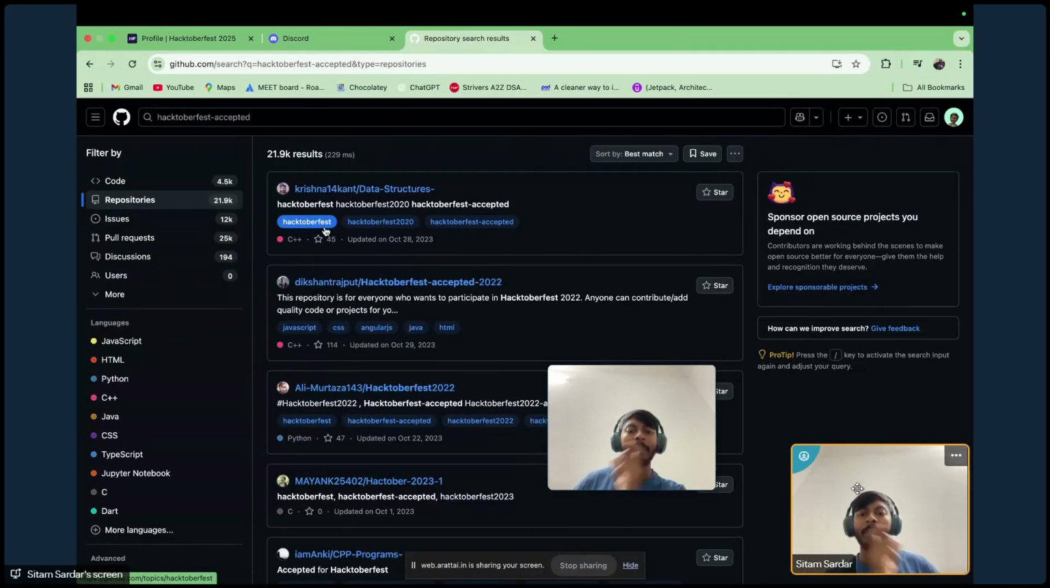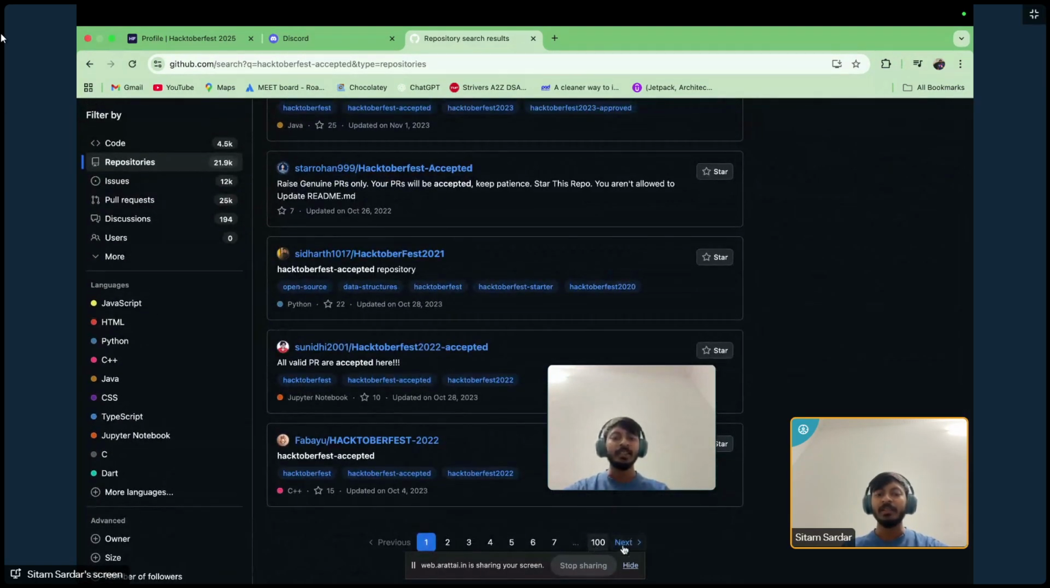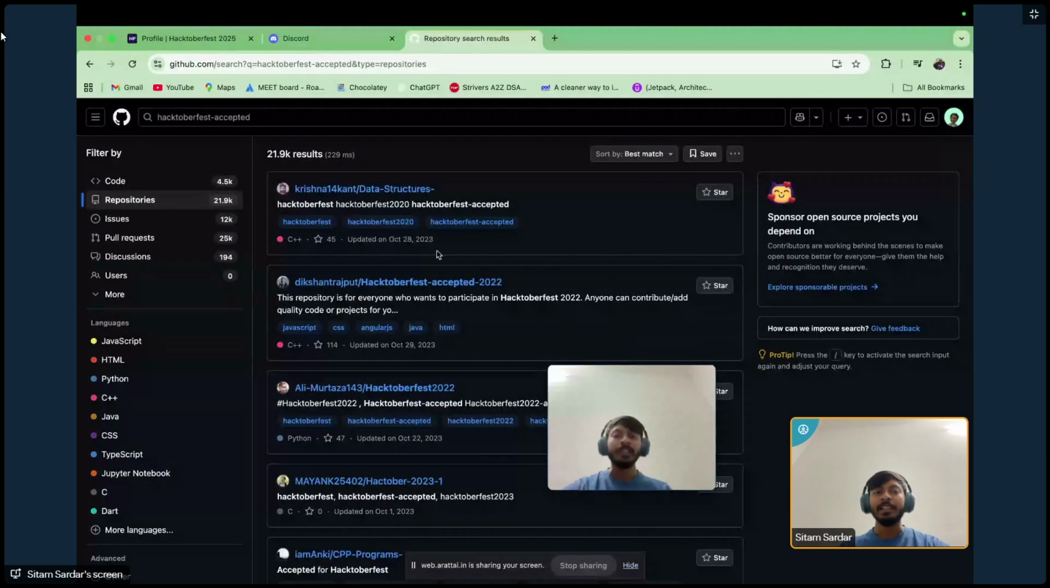If any repository does not have these tags, please be mindful. Do not contribute to those areas or repositories. If you do, and it is not marked Hacktoberfest or Hacktoberfest accepted, that contribution will not be counted as your contribution. So you can see tons of projects are there, and you can choose anything and start contributing there.